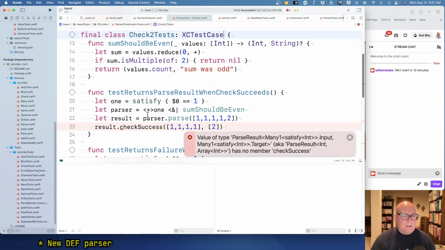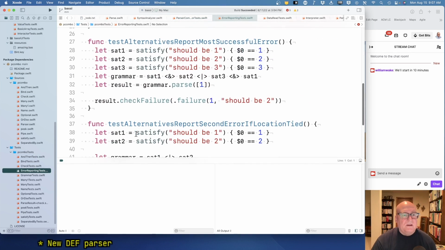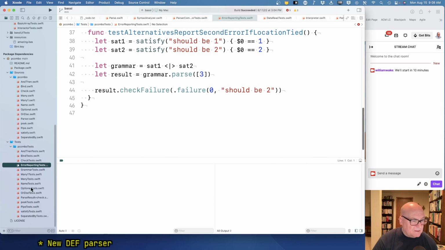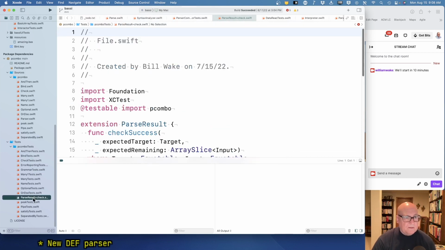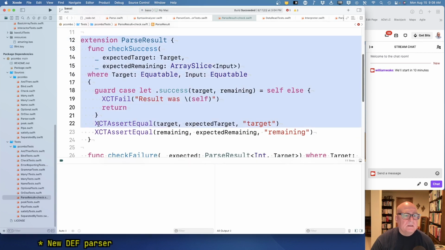Has member check success. That's true. Let's see. Do we care? Where's check success defined? Oh, we have an extension, I think. Yes. Let's just take this.